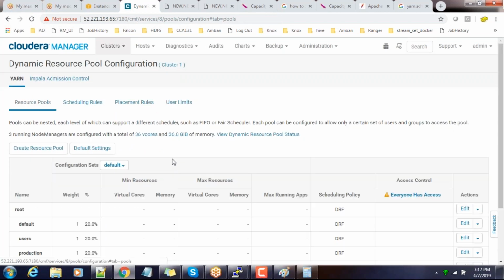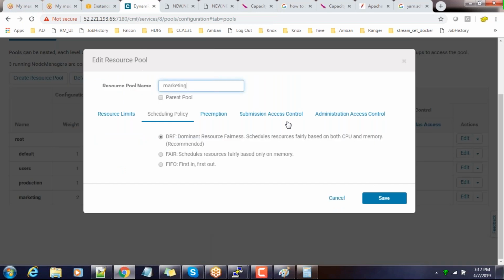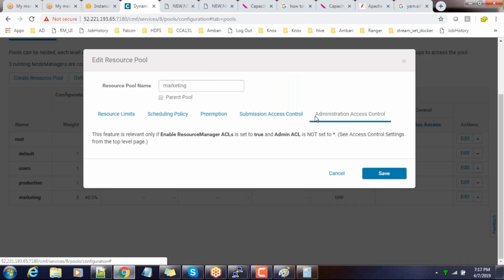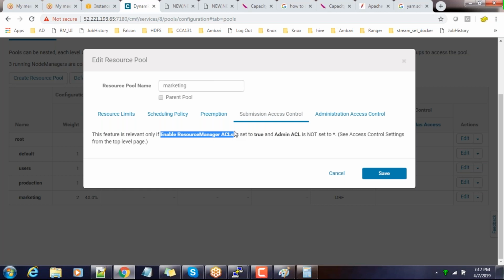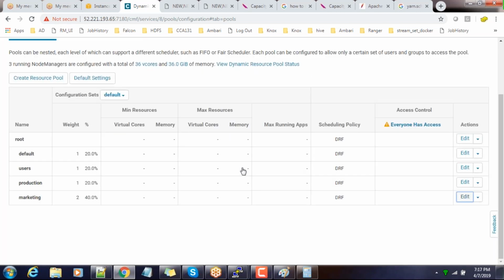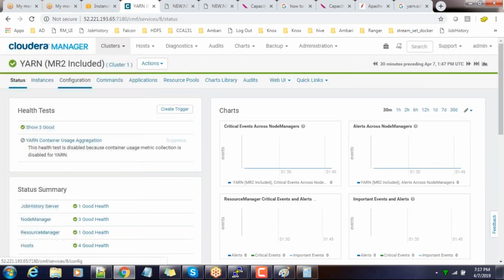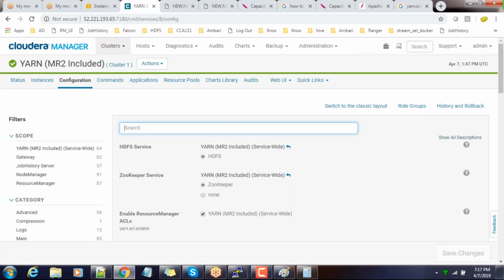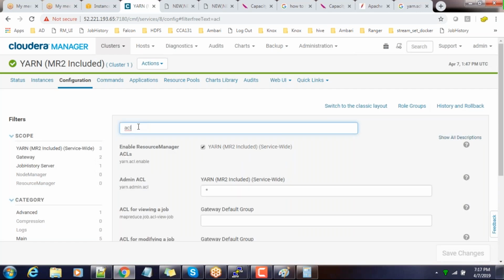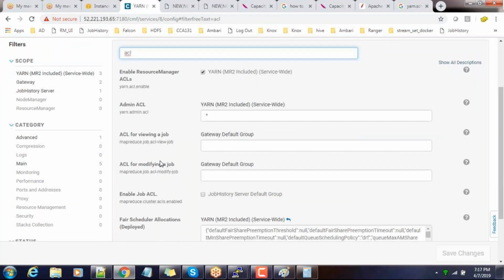Okay. So I think here also we have a default ACL. Submission and access control. I think we need to enable resource manager ACL. Then only this feature will work. Let me just check that feature. Configuration. Yarn ACL is enabled. That is fine.